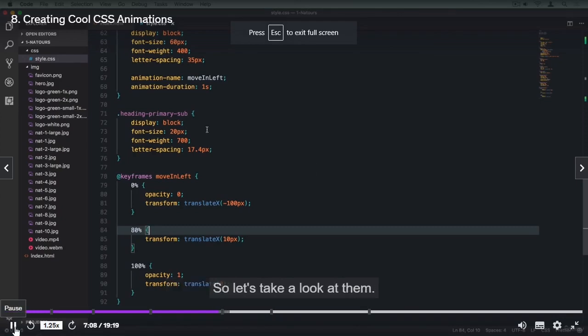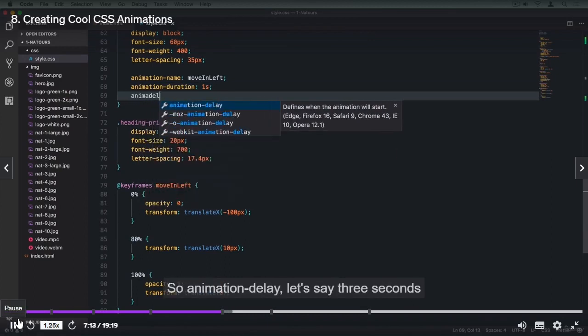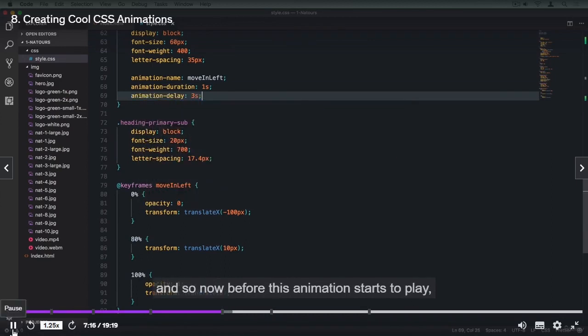Also specify. So let's take a look at them. The first one is that we can set a delay. So animation delay, let's say 3 seconds. And so now before this animation starts to play, it will first wait 3 seconds.